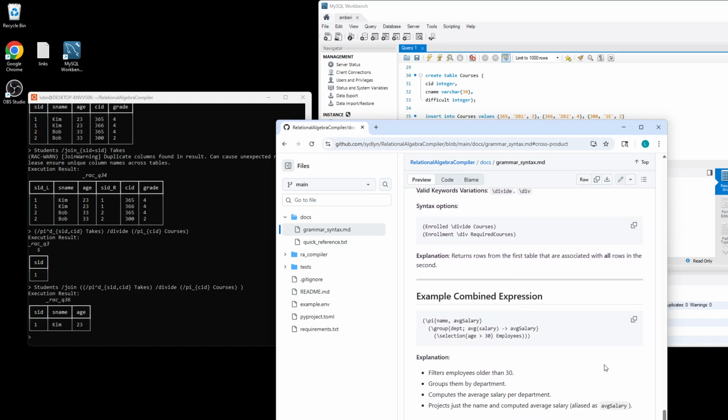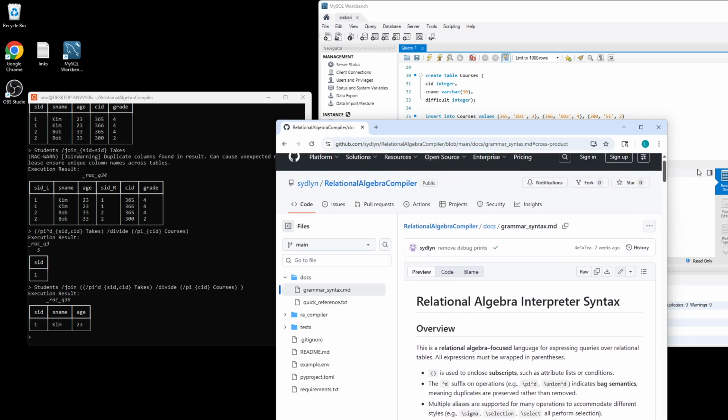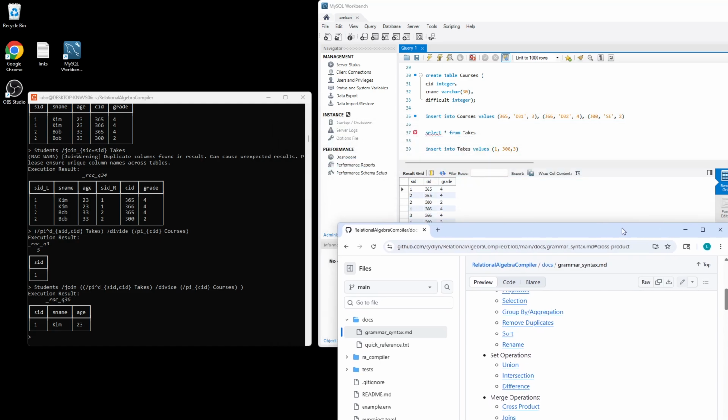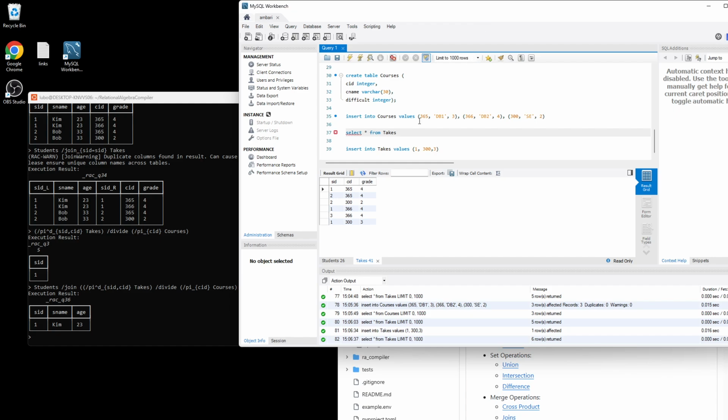Let's go ahead and see. So those are kind of like the main operators. And before I end the video, I just want to show you how you can do something more complicated. So for example, let's find the student information, the ID and the name of the student with the highest GPA.